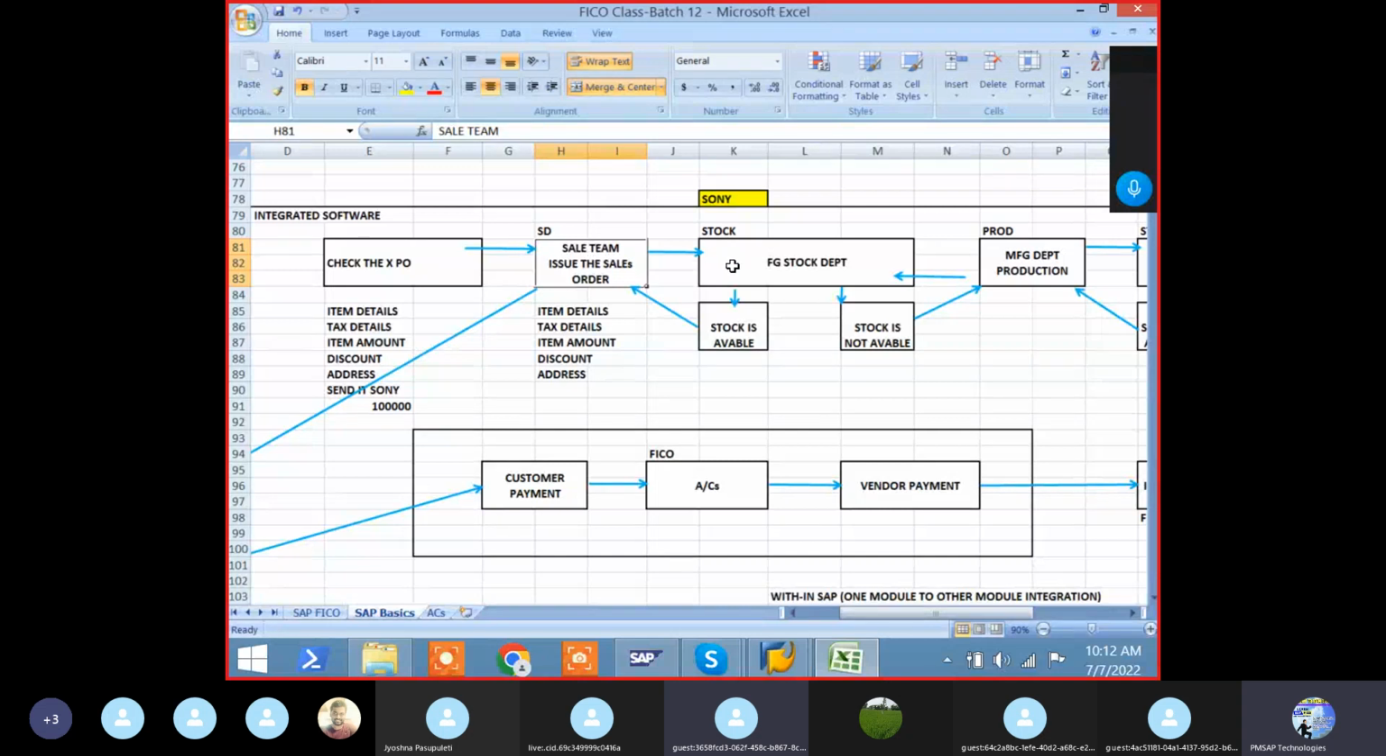But stock is not available in the warehouse, so please start the production. Please start the production on or before August 1st, because the delivery date is August 2nd or August 5th. Meanwhile, please start the manufacturing. Yes, we have to send the stock request to the manufacturing team.